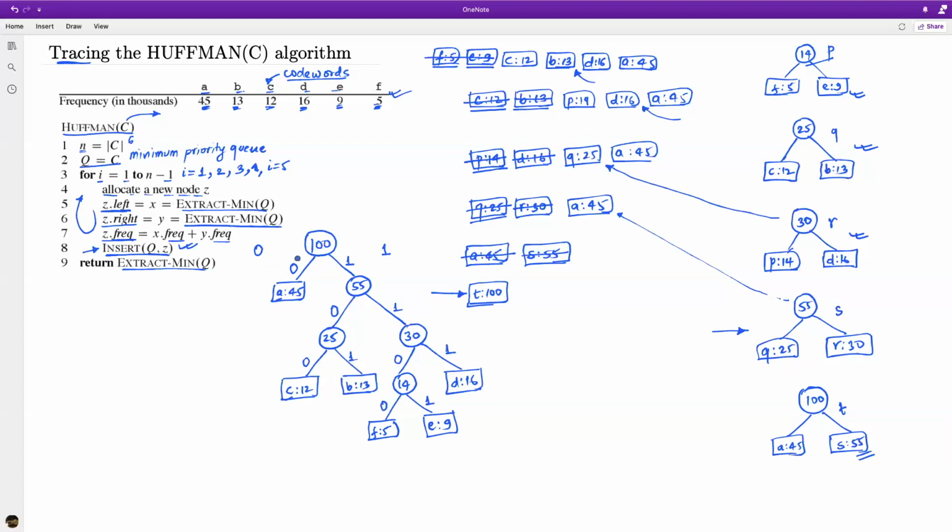Now from this binary tree, I can obtain code words for each of my characters by starting from the root node and traversing all the way to the leaf node where my character is. So for character A, my code word will be, starting from the root node, there's only one path, so 0 becomes my code word for the character A. Similarly, for the character C, my code word will be 1, 0, 0. And for B, my code word will be 1, 0, 1.